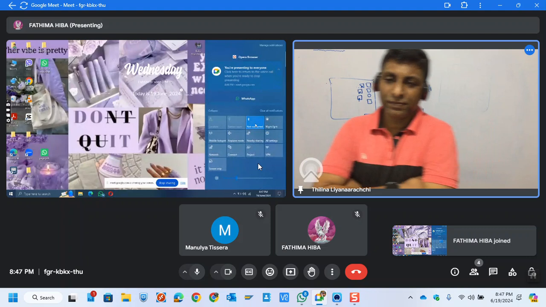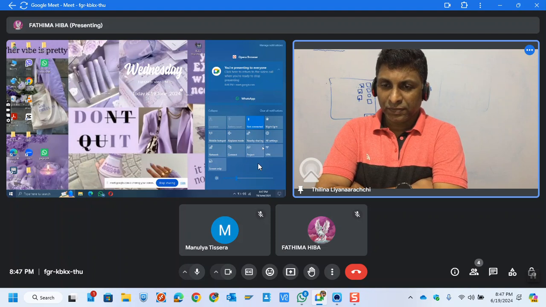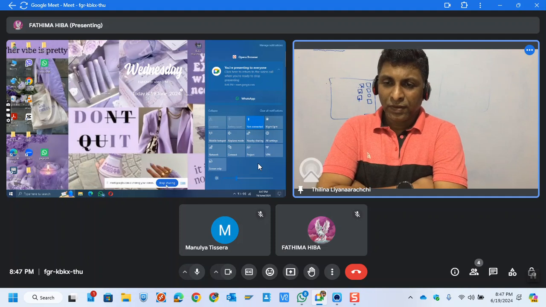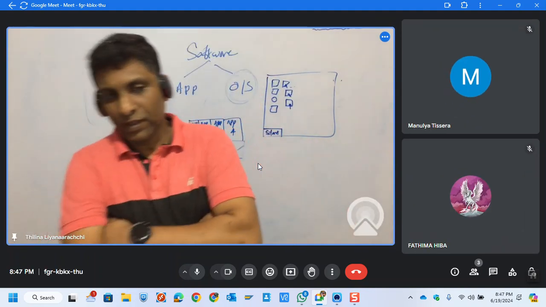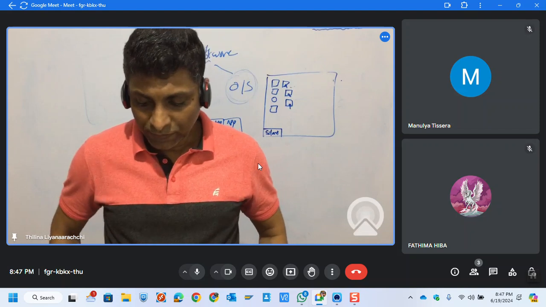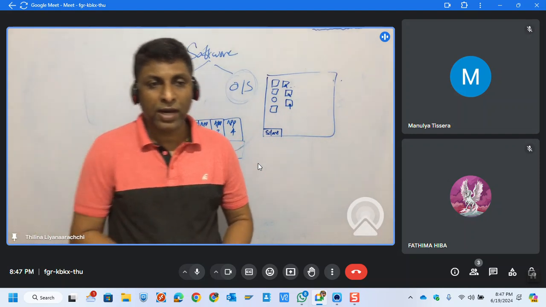Right. See, Manula, just see this one. You can see the tablet option. Right. Yes. Likewise, you can toggle between tablet mode and the PC mode. So it's the desktop icon and the appearance will be changed.